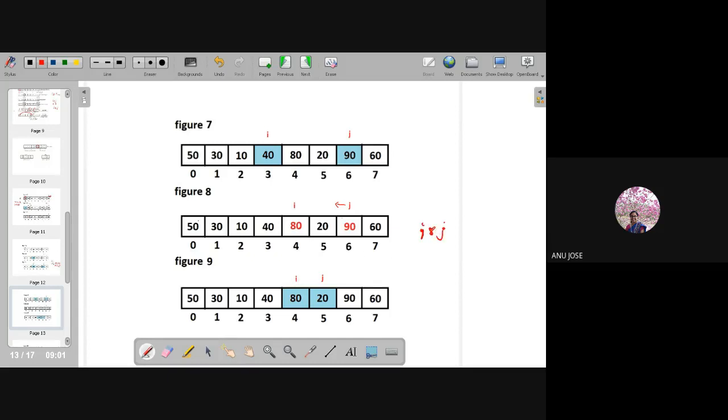Again, the comparison of i and j should happen. The i value is smaller than j. i and j indicate the index values, not the values present in that location. In this case, the index of i is 4 and the index of j is 5. So the condition i is lesser than j is satisfied. So I have to interchange a of i and a of j. That means 20 and 80 will be interchanged.